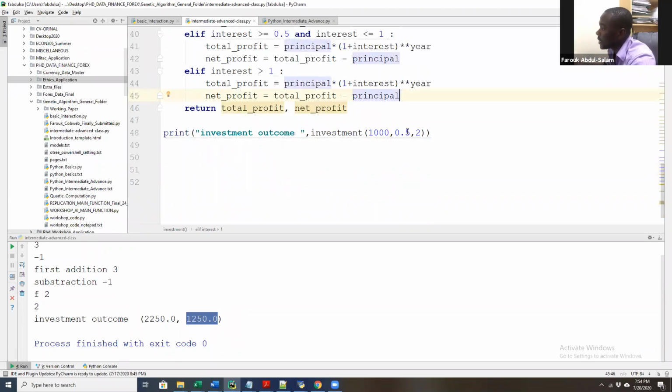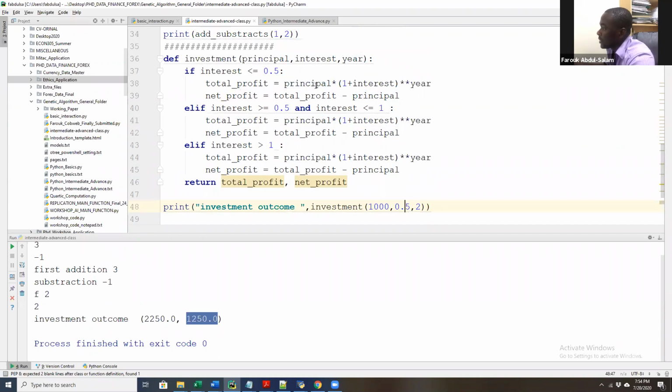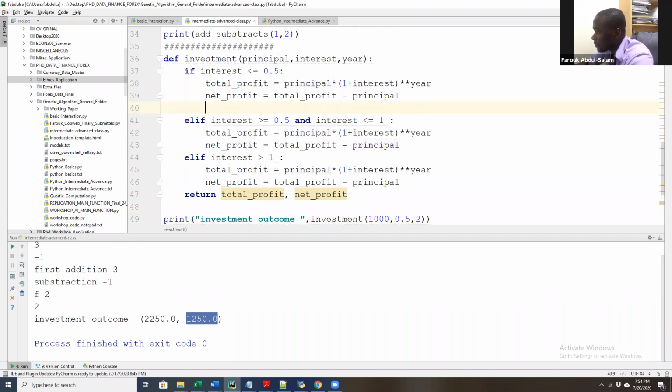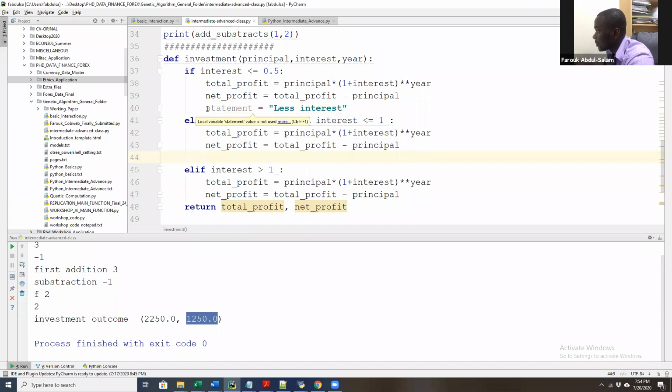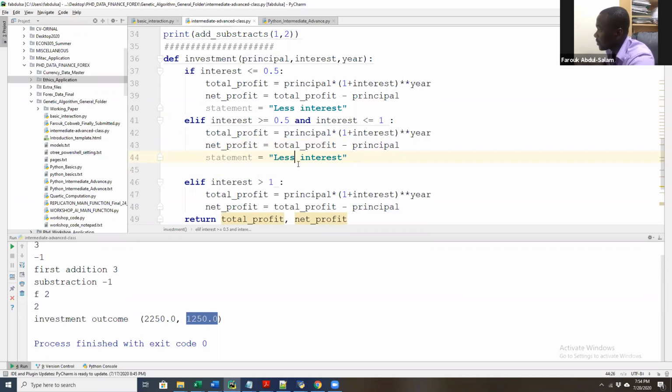So an example here is, this is the net profit. I understand that we all understand what the total profit is and the net profit is. Let me finish up with the final part of it. I'm going to bring out a statement. Statement equals, okay, less interest. I'm going to bring out a statement here. I'm going to put it here so that we see which one is running at which time.